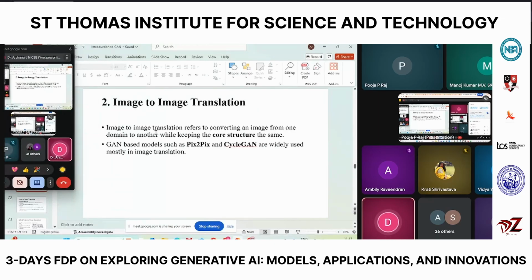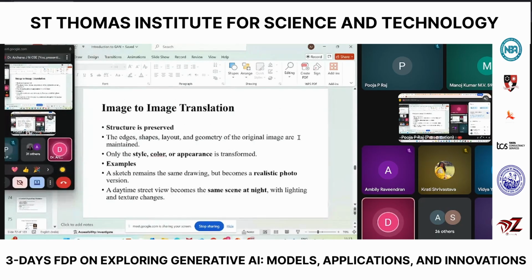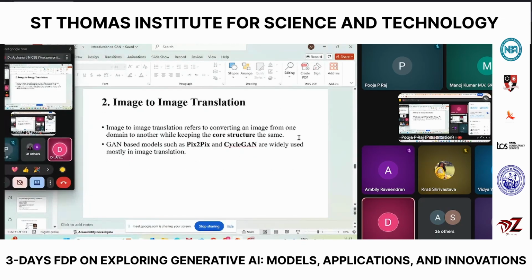Image to image translation refers to converting an image from one domain to another while keeping the core structure the same. Okay, so I'll just show you. See here in this image to image translation, different from the earlier approach, that is image generation, where we used only StyleGAN, we will be using two different models. We will be performing it in pix2pix as well as CycleGAN.